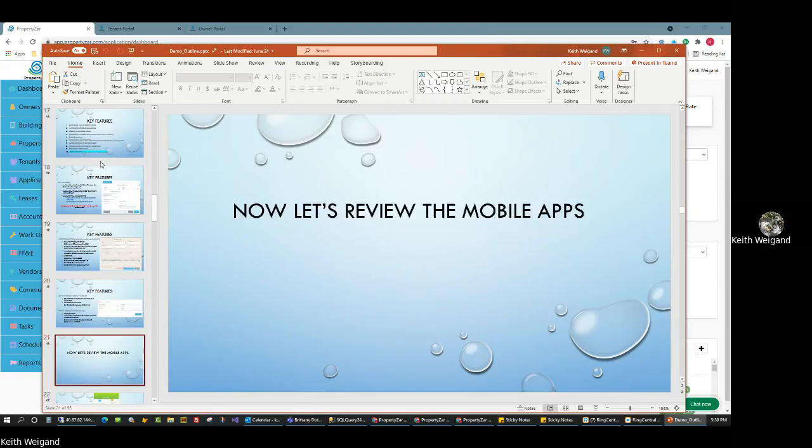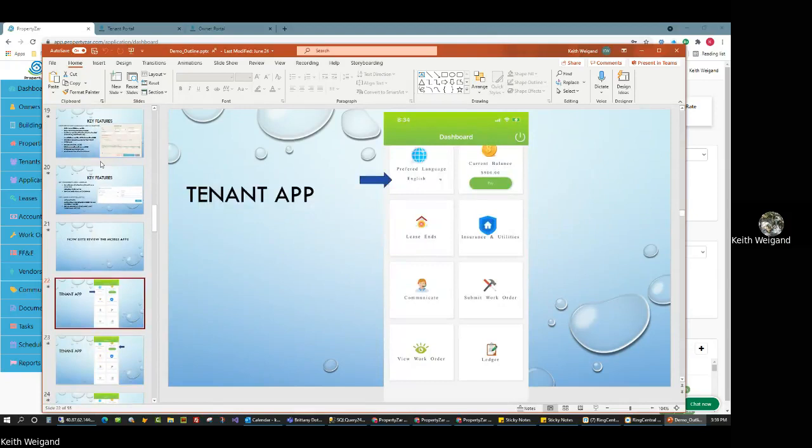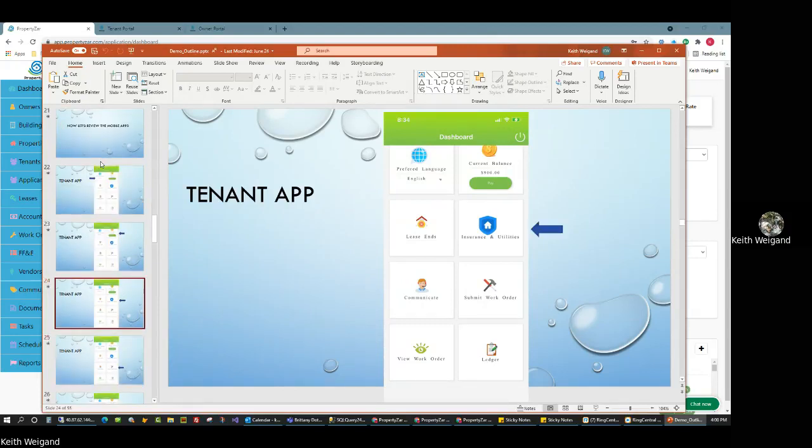Let's review the mobile apps. I'm only going to show you some screenshots for this demo. This is the tenant app. All of our apps and portals can be changed to different languages: English, Spanish, I think we have French in there, Arabic, I think we have Chinese. If you need another language, let us know. We'll put it in. They can see their balance. They can pay their bill. They can also buy renter's insurance, submit work orders, and communicate with you as a property manager or landlord.